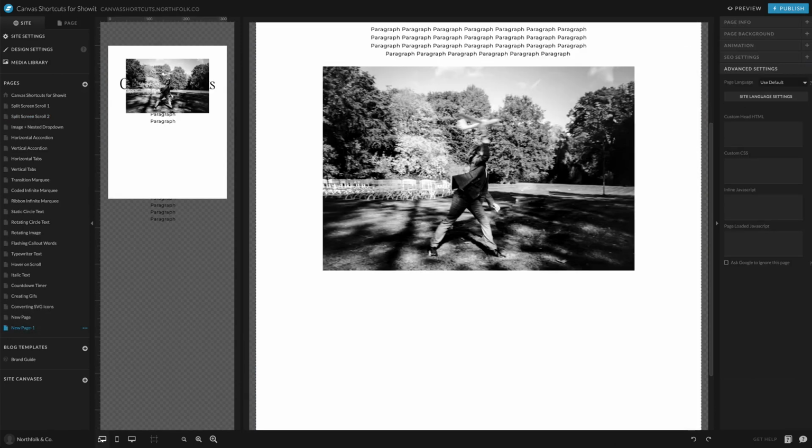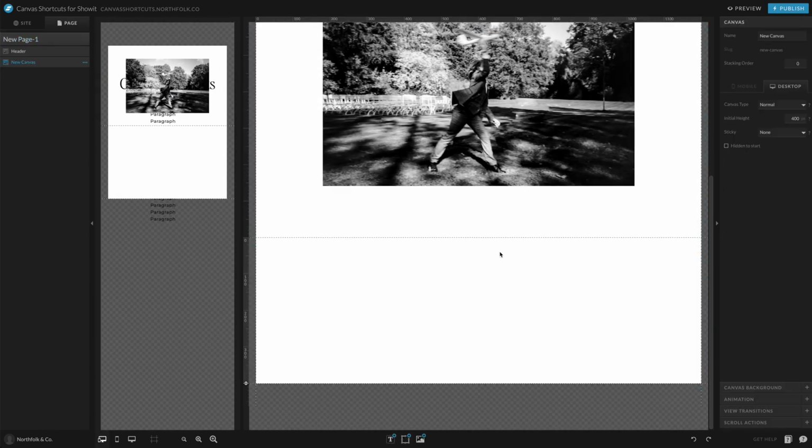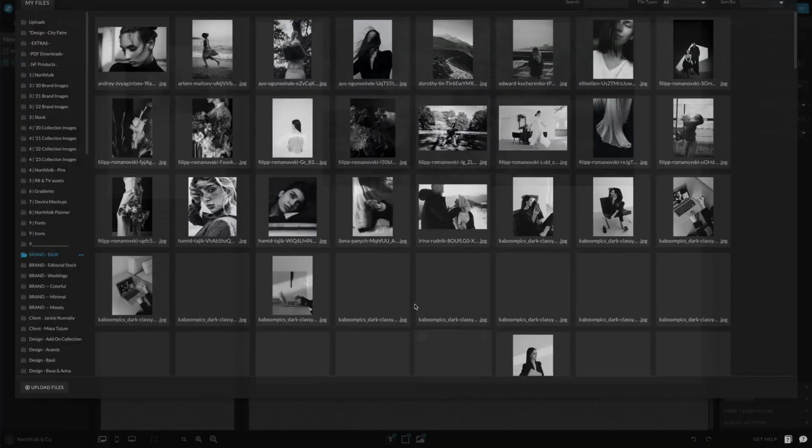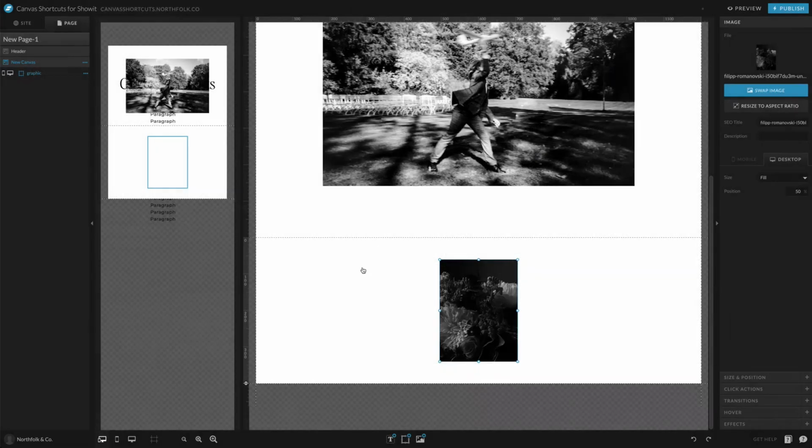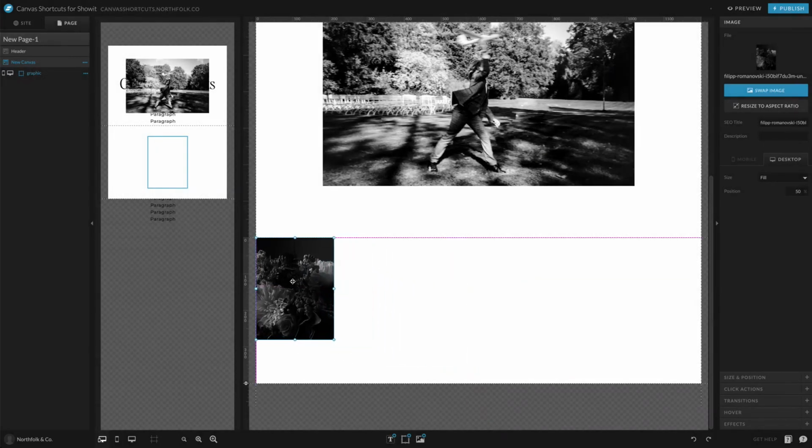Okay, so let's go back to our sample page. This is going to be our image, so let's go ahead and grab an image. And we want this to be 0, 0, and 600.